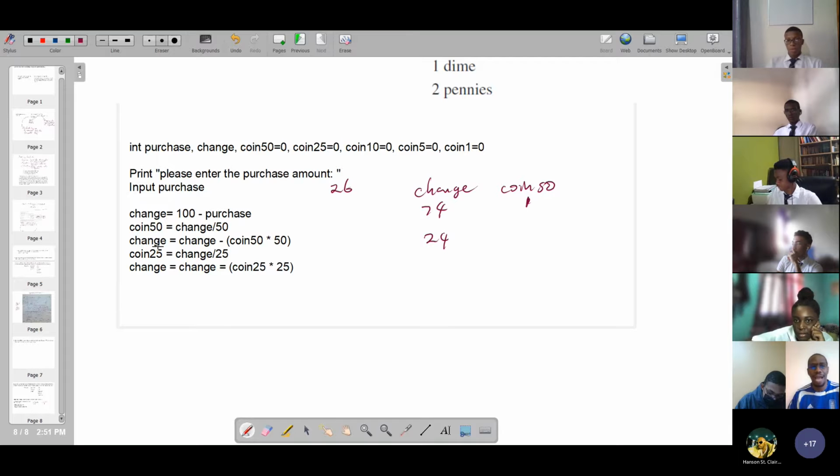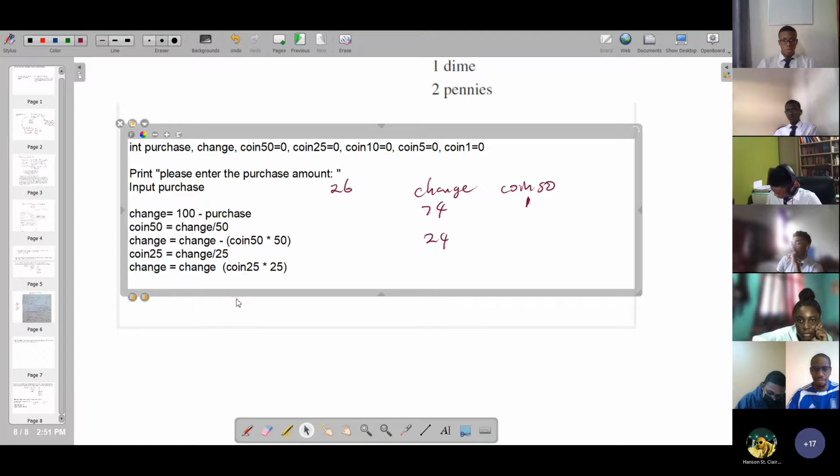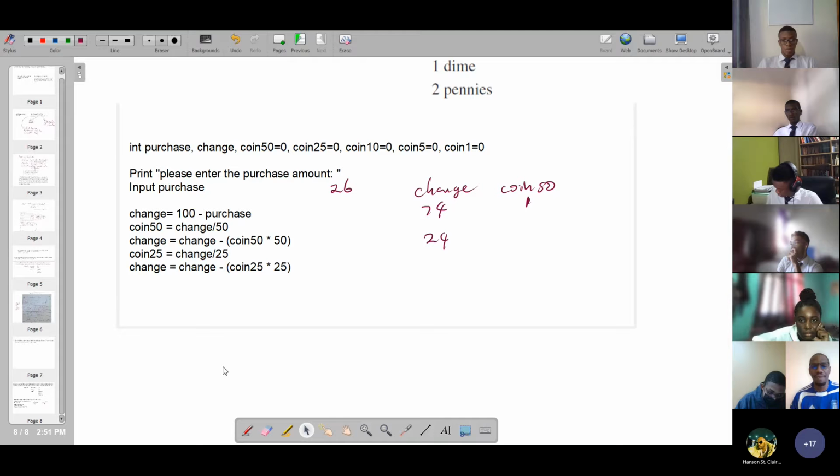So I then say coin 25 is equal to change, and I have an equal sign here, not a minus sign, I apologize. Coin 25 is equal to change divided by 25. 24 divided by 25 is how much as an integer? 0. So coin 25 remains at 0.